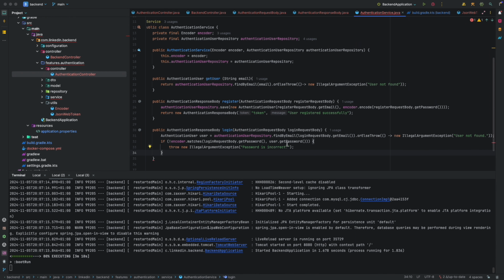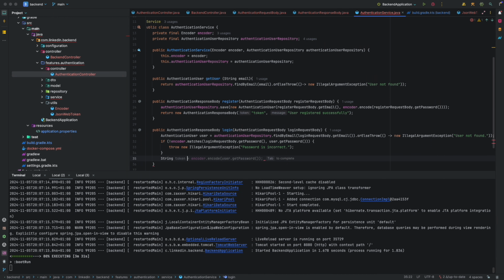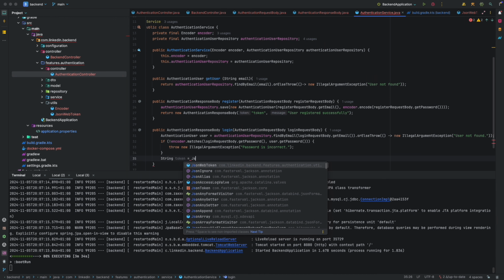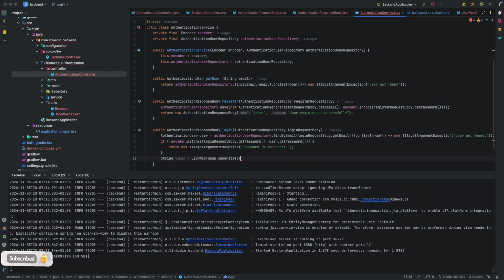So if this is good, we have received an email that's valid, and also the password is valid. So now we're gonna create a token. So we're gonna say string token. We're gonna generate a JSON web token. So we are going to generate a token like this, and we're gonna pass it the login email.